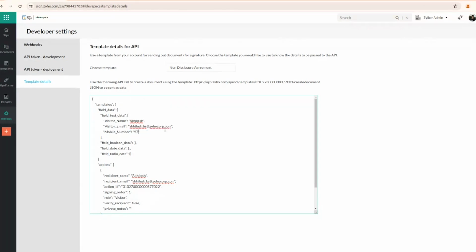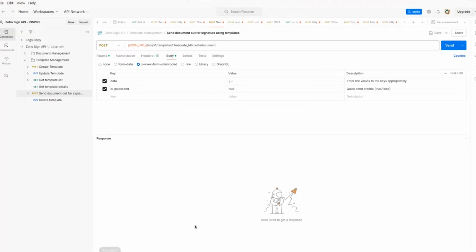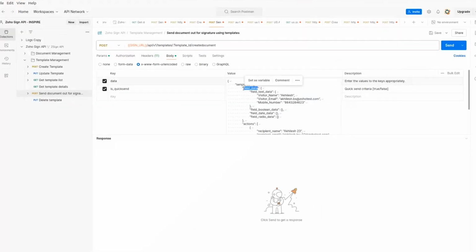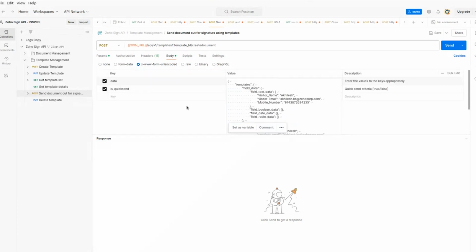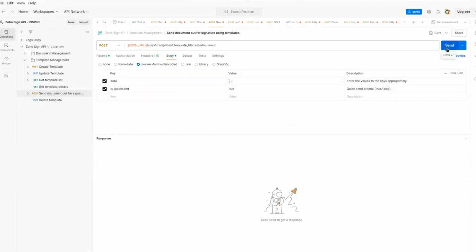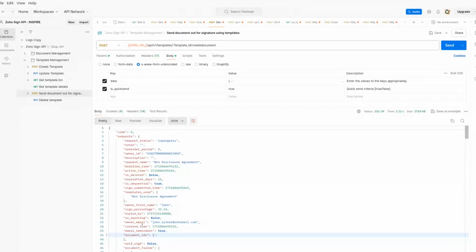So all the values that are being filled in here would be reflected in the document, and it would be sent out for signature, and they would look like they are part of the document. So I've just copied the values from there and pasted it here. And if you just click send, the template that is created in our UI would be sent out for signature with just a single API call.